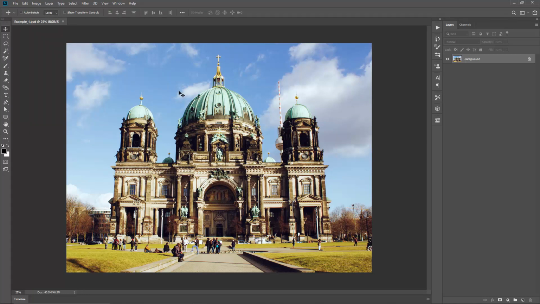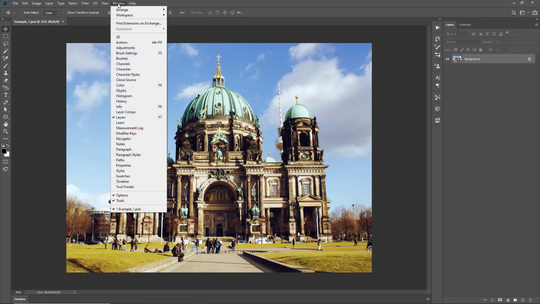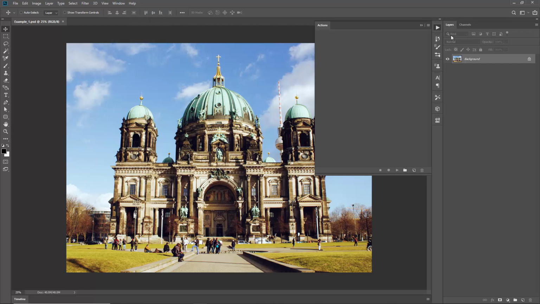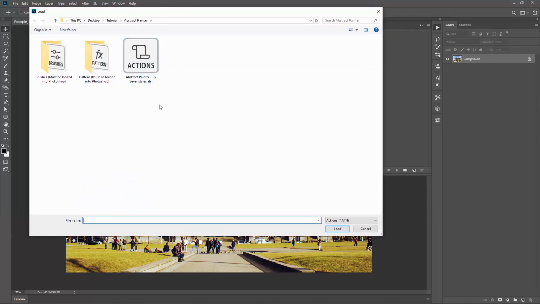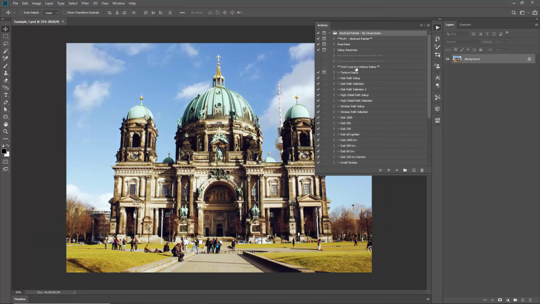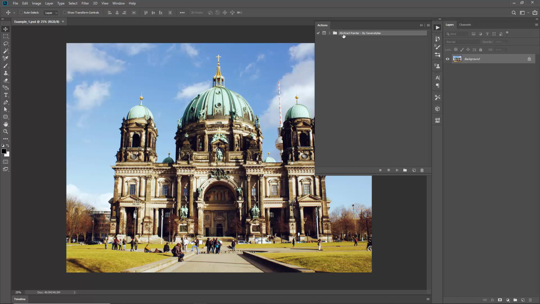Next, what we need to do is load up the Actions panel. If you go to the Window menu, click on Actions, it should pop up to the side here. Next, click on this icon and go to Load Actions. Navigate back to the Abstract Painter folder, and you should see the Abstract Painter by Sevenstyles.atn here. You double click on that, and it will now load into the Actions panel. You can see that it loads up this folder, and if you open this folder, there's a bunch of different actions here.